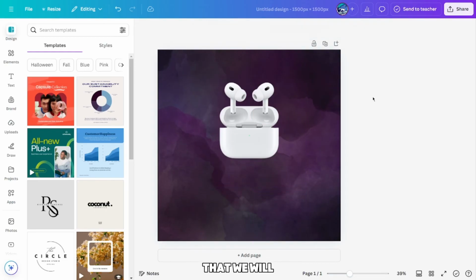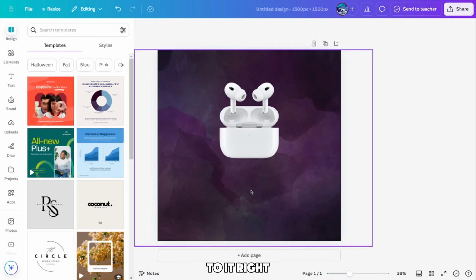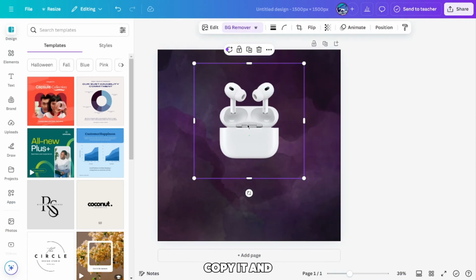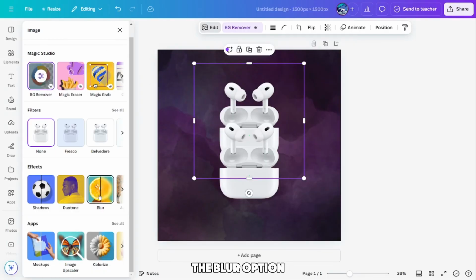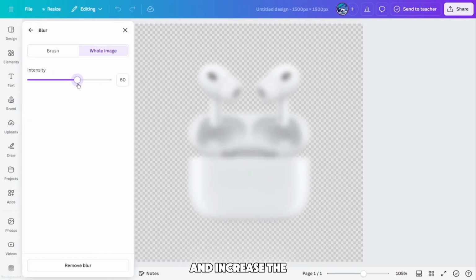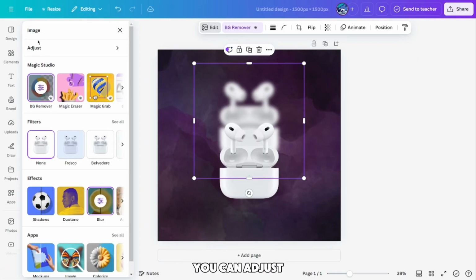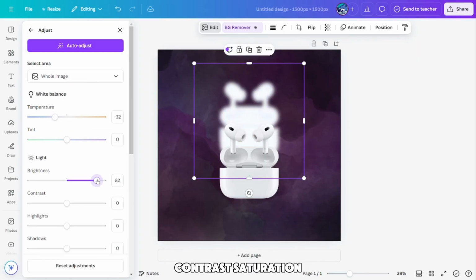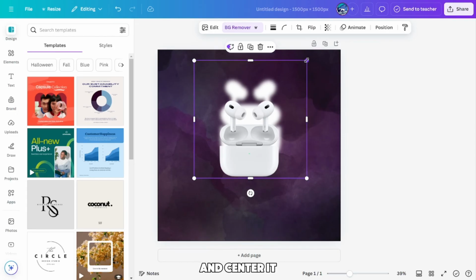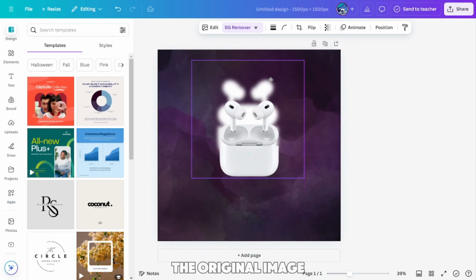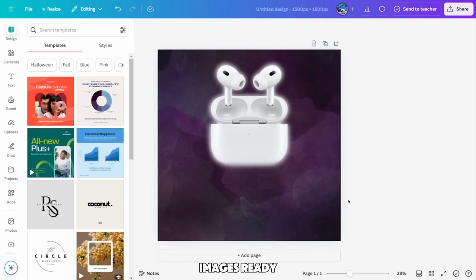The next thing that we will do on the image is add a little bit of glow to it. Right click on the image, copy it, and then paste it back in the design. Separate the two images and select the one on the back. Click on edit and then find the blur option. Select the whole image and increase the blur as much as you want. I prefer around 70. Then go back, and if you want you can adjust the image's brightness, contrast, saturation, and other things you like just to make it a bit more shiny. After that, make the blurred image slightly bigger than the original one and center it where you like. After that, put the original image on top of it and your glowing image is ready.